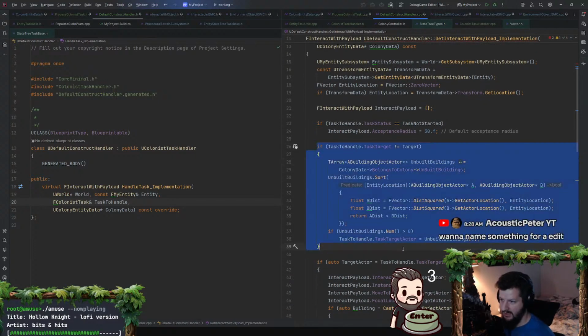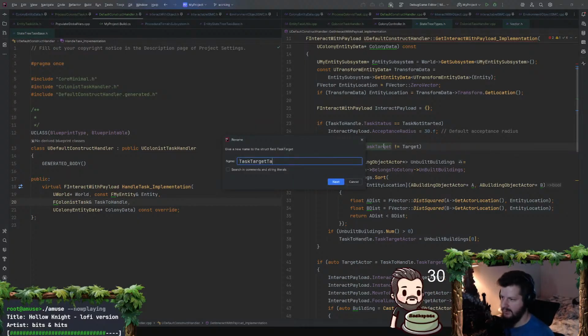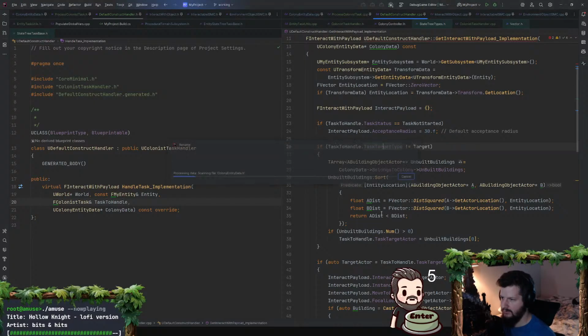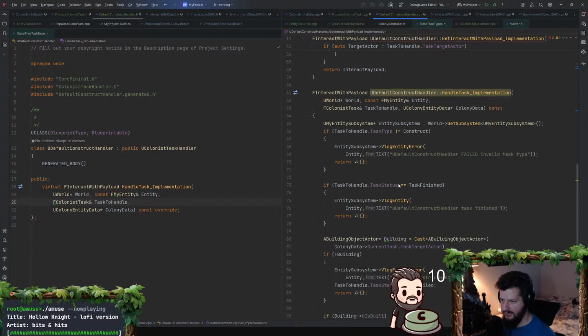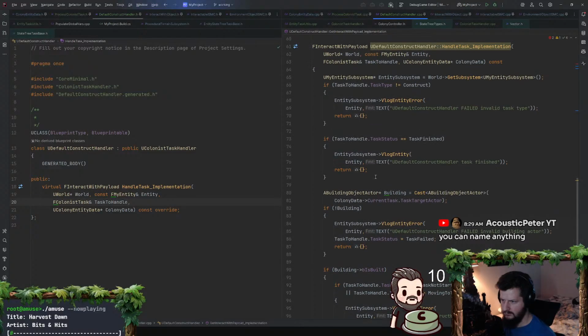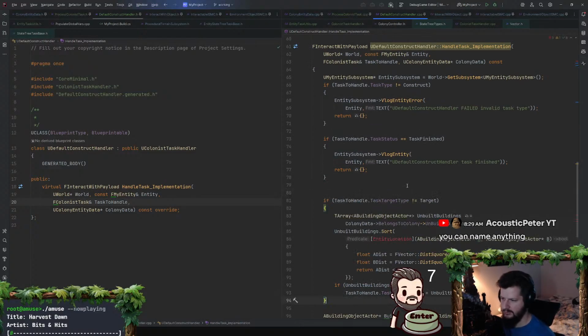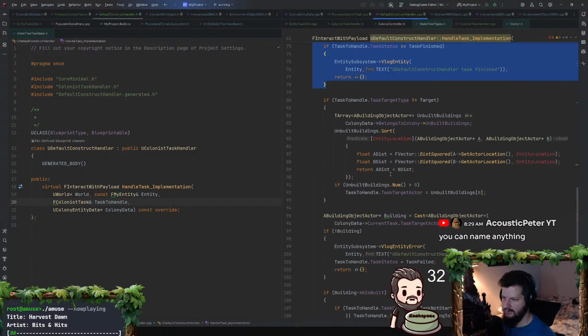Okay, so if task target, and I want to rename that to target type. So Shift F6, task target type. I do want the core redirect there. Thank you. Because task target sounds like it's the target actor or something. And so this is going to need to be here, because we do some error handling, basically.